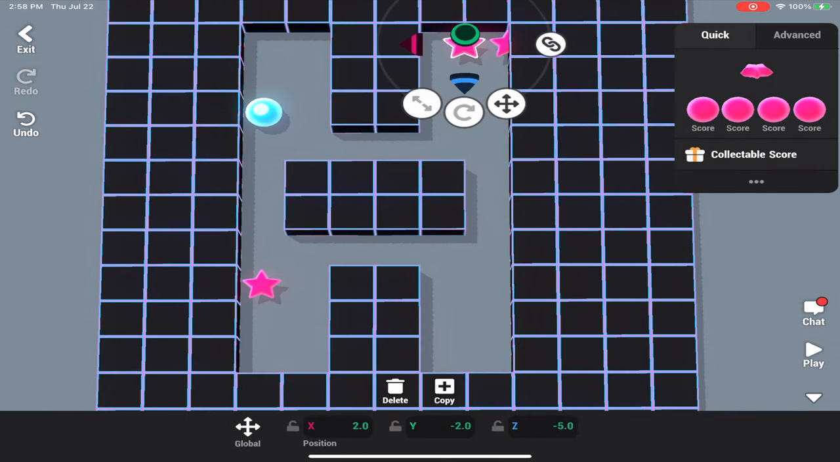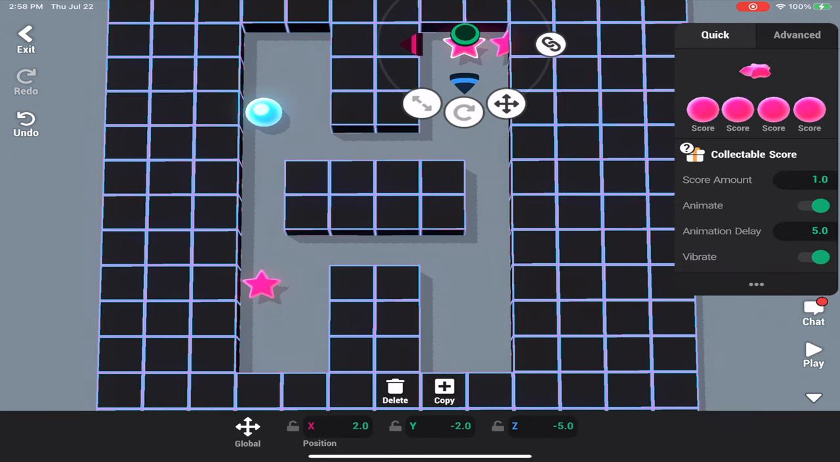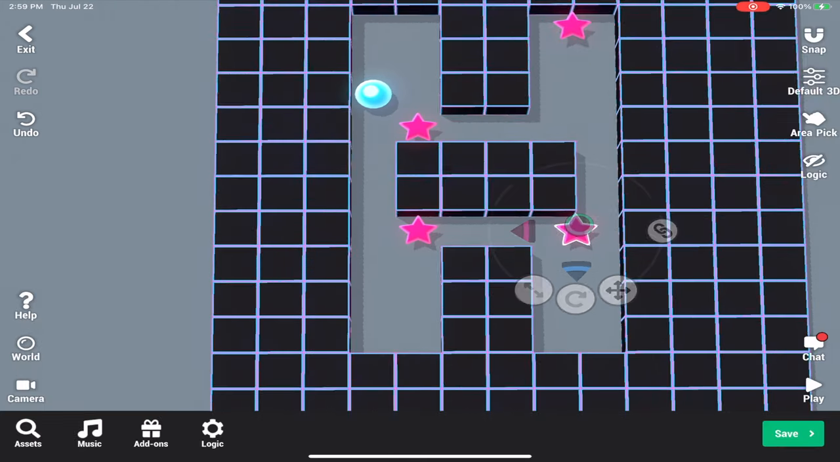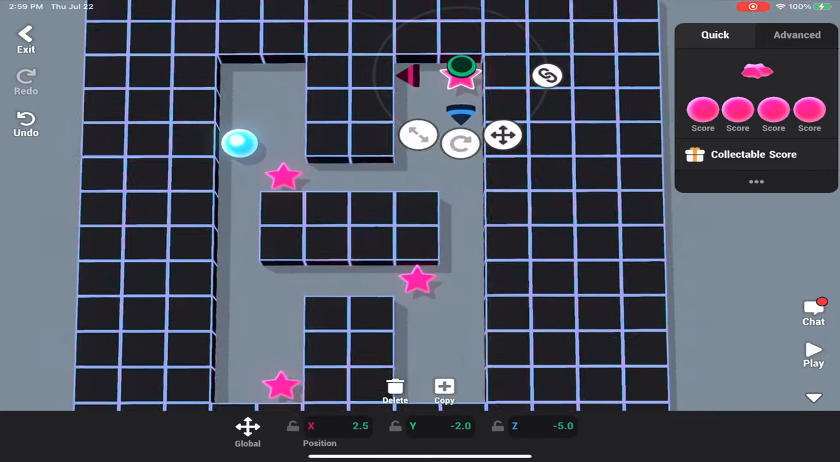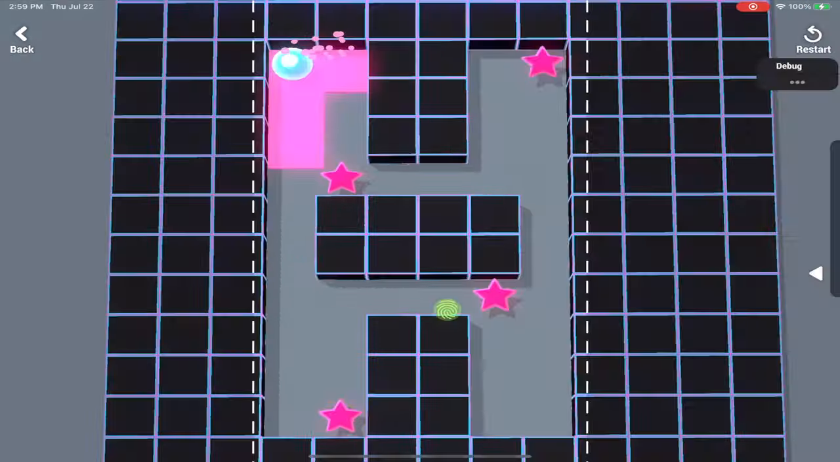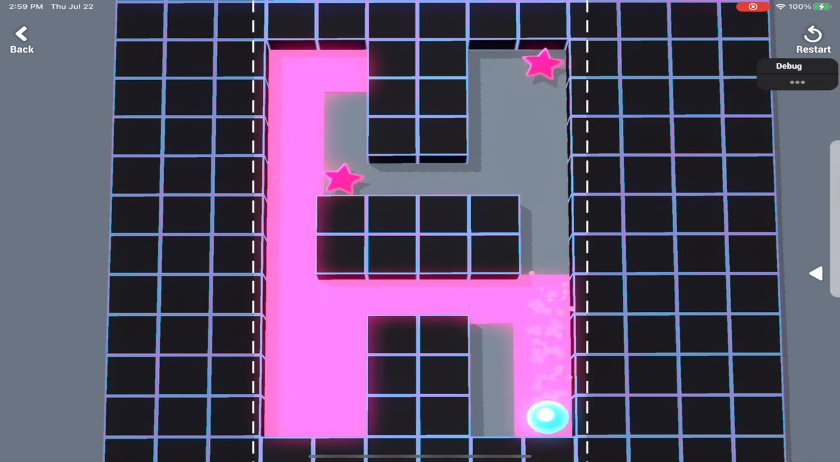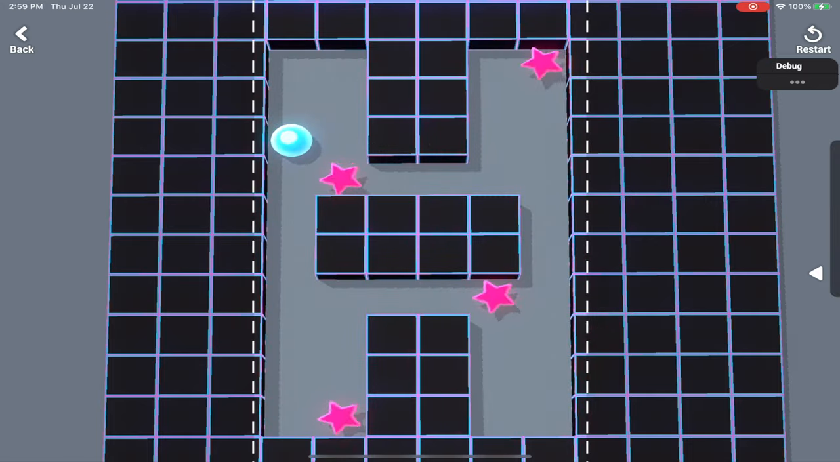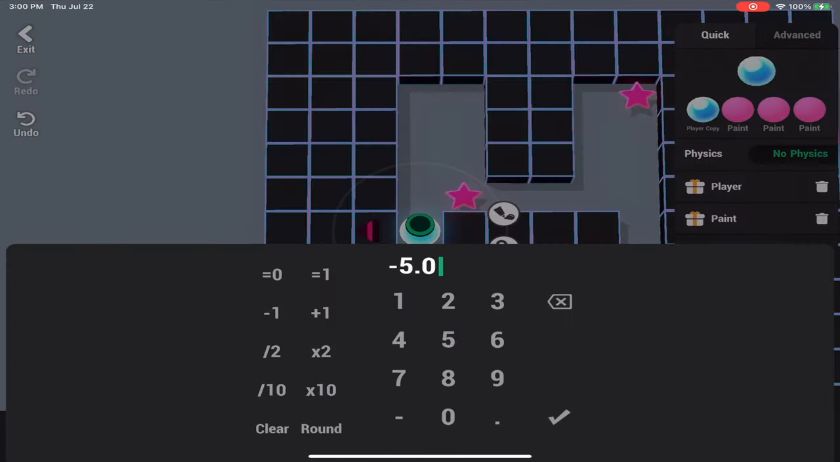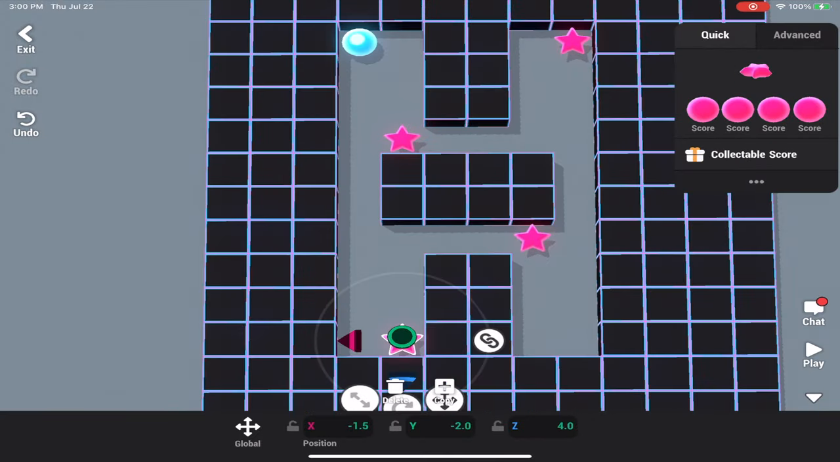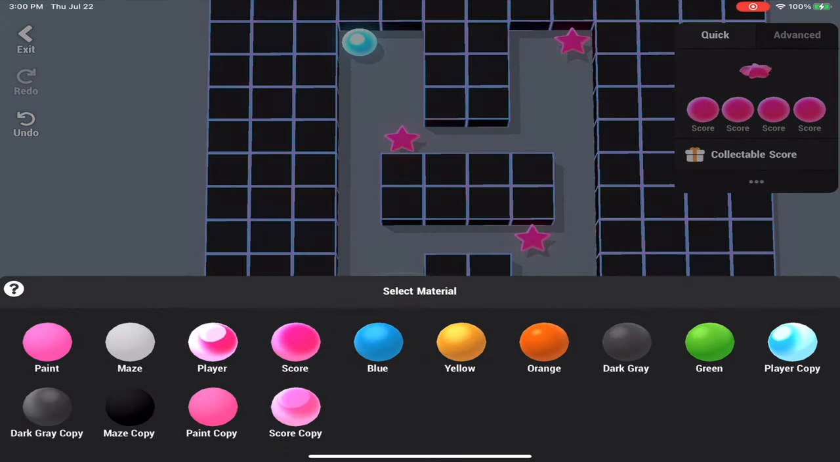We want to place these stars strategically. We can see the collectible scores. Let's put it up here and put this one. Yeah, something like this, I think is good. Cool, let's go ahead and test this out. Looks good. We're gonna need to move this dude up a little bit. Minus. There we go. Okay, we wanna change the color of this as well.